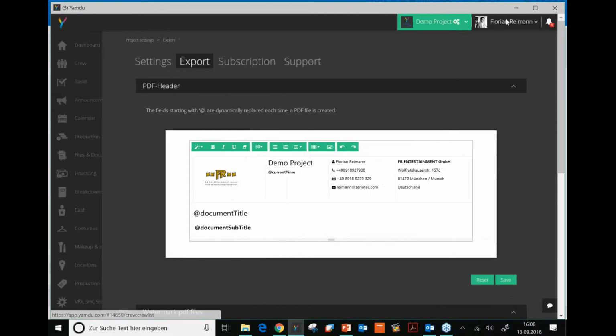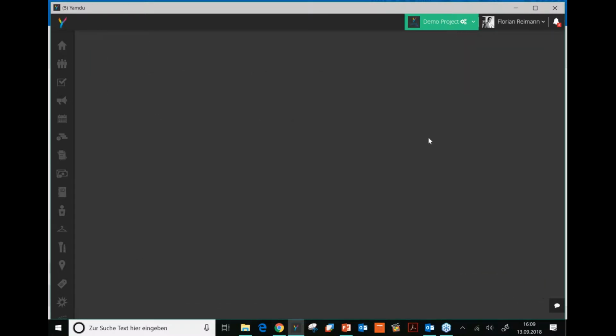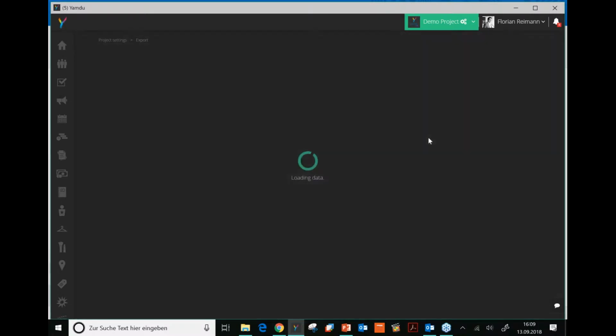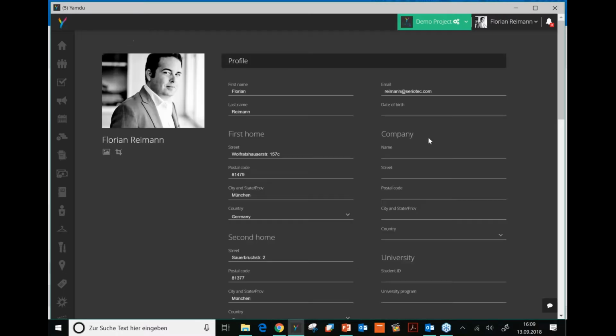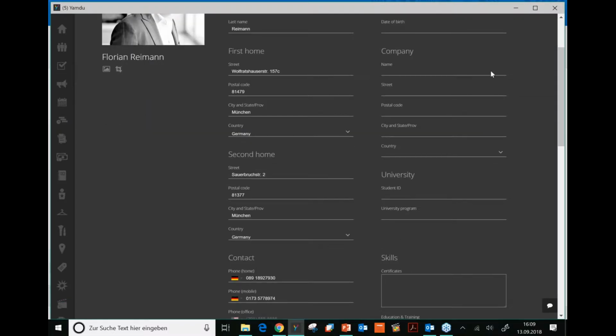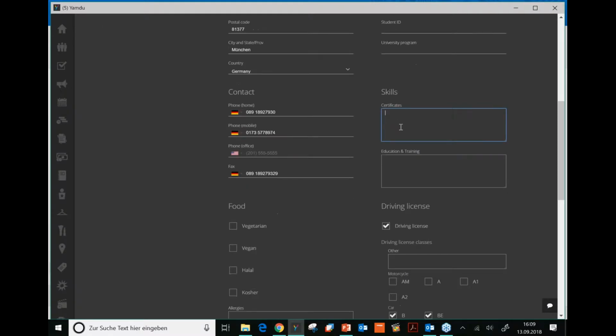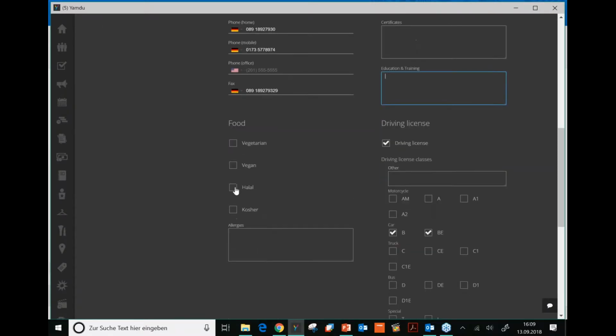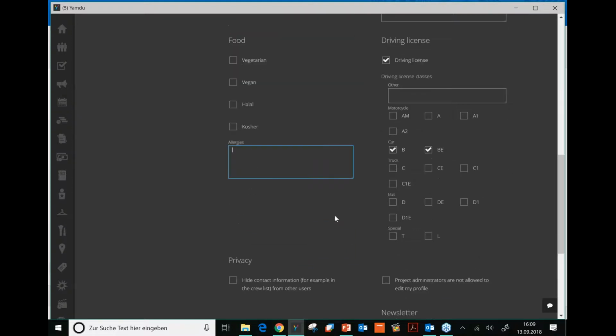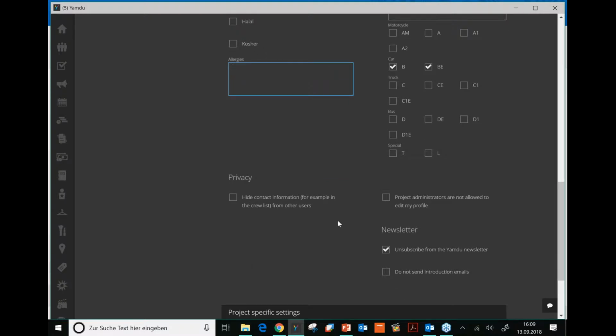I also want to show you the user settings. So you as a Yamdu user and your users you invite have an active Yamdu account, and they have to register once free of charge, and they have to add some information, but there's a lot of optional information like skills, education, if they're halal, kosher, vegan, vegetarian, allergic to peanuts, whatever. But all this information of course only gets distributed to certain people like the caterer, like the unit production manager, so it's not always accessible to all other crew members.